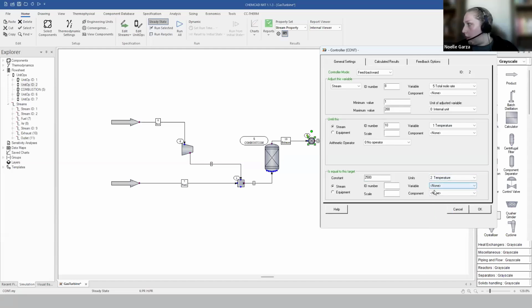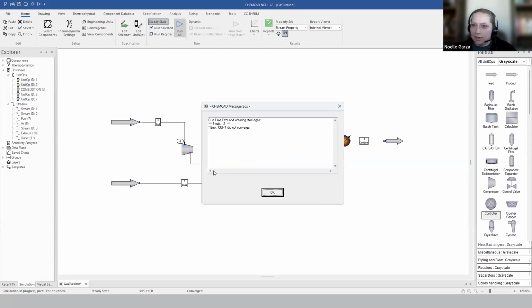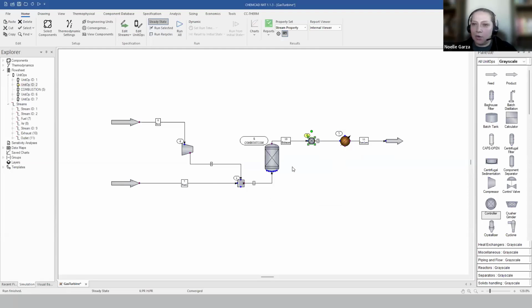And then I say, okay, run all, and my controller didn't converge. That happens a lot when you're uncertain about design and the feasibility of the design. In the early part of this PowerPoint slides, I showed the Jenga tower because a lot of times in process design, it's like, how much can I build with as little information as possible before the whole thing collapses?